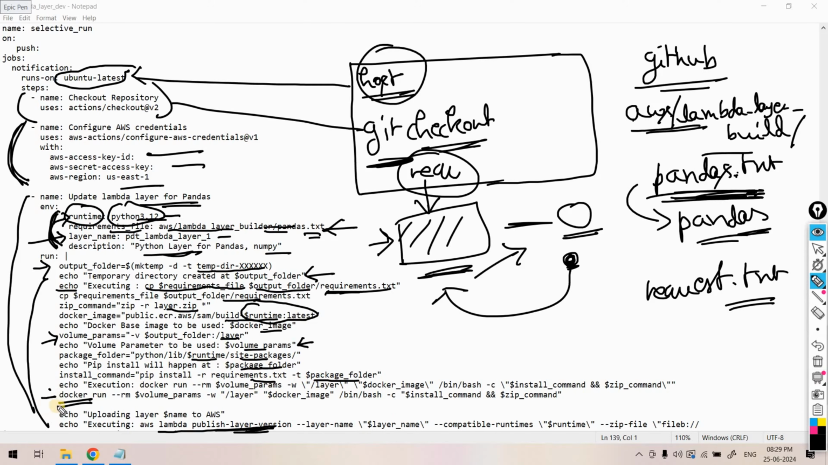And then we are executing this one-liner Docker command: docker run --rm, with volume mounting. We are defining the current working directory as /layer, and that layer directory we have mounted with the temporary directory we created on our host machine. Then the base image we are pulling dynamically, and /bin/bash -c. First we execute pip install, then we zip it up. Once this command is executed, the zip file will be available in this temporary working directory, and the Docker container will be automatically deleted because we are using the --rm option. So that way, Docker's job is done.